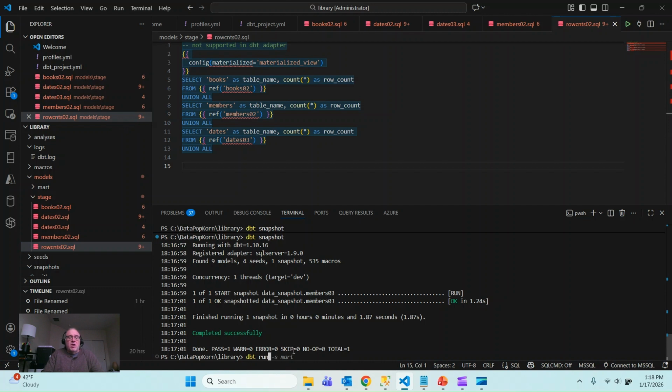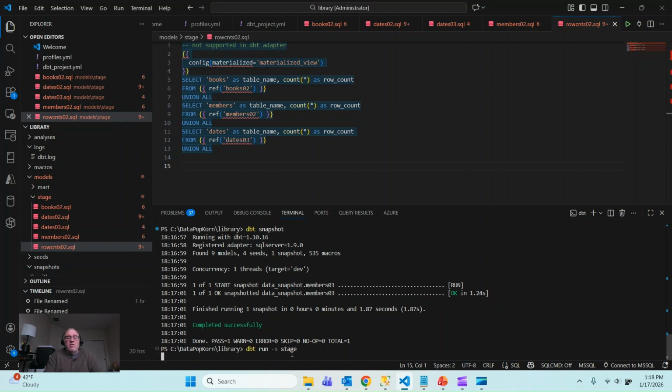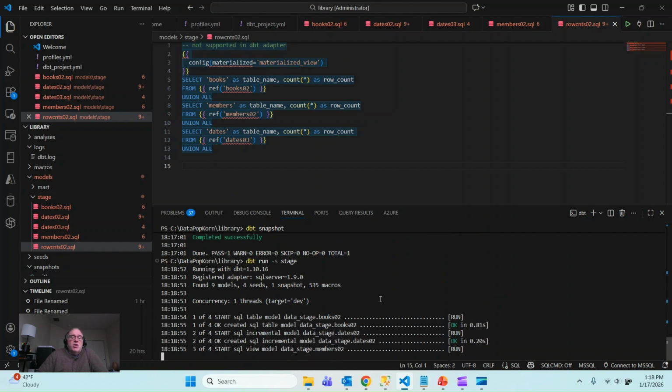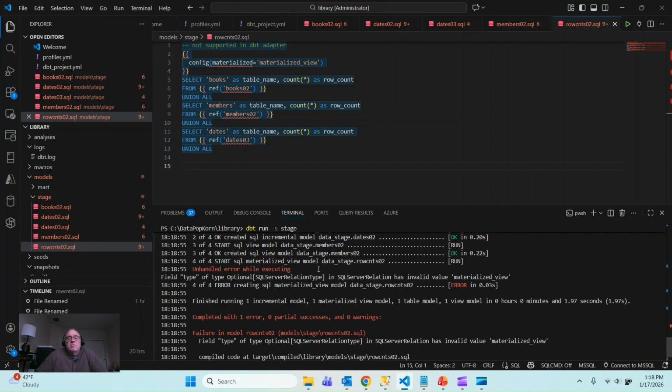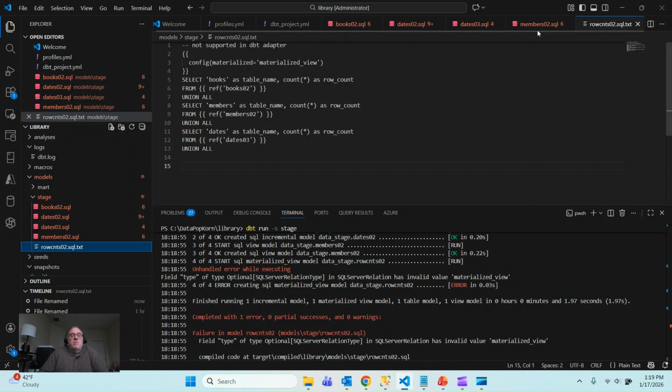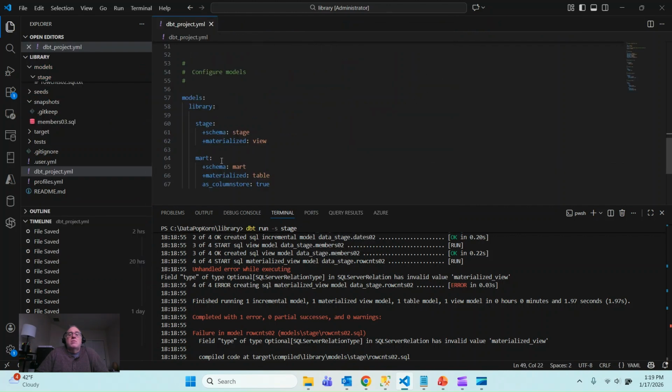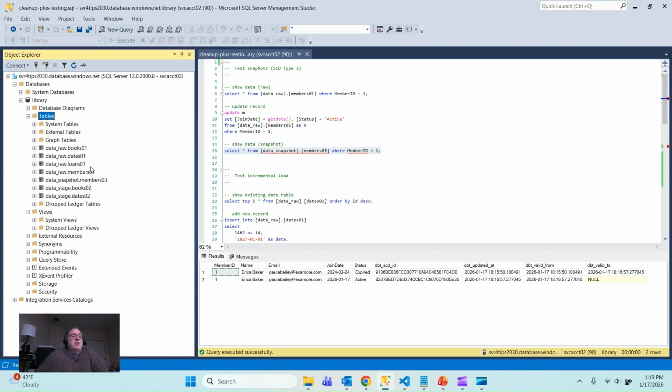Now there's two ways to do it. We can run a single one, dbt, right? And then run and do dash dash select and then a particular file. We're just going to run everything. So we do S and then we're going to do stage. And at this point, it's going to try to build everything. If we take a refresh of the tables, we can see that now we have snapshot, we have books, dates.